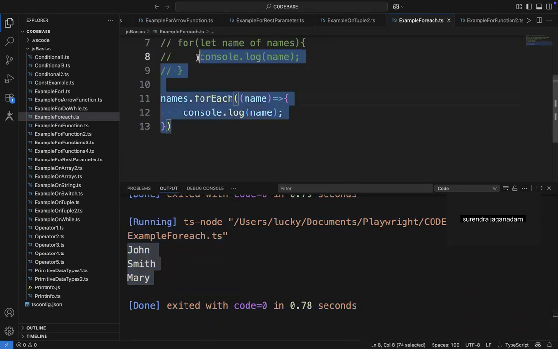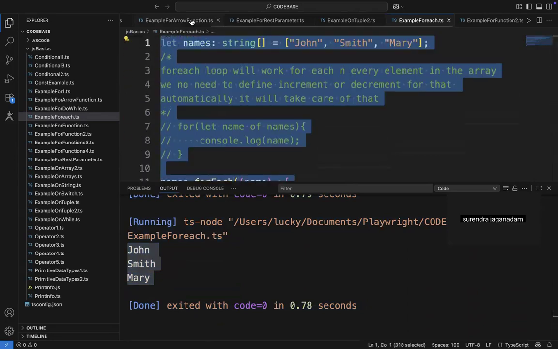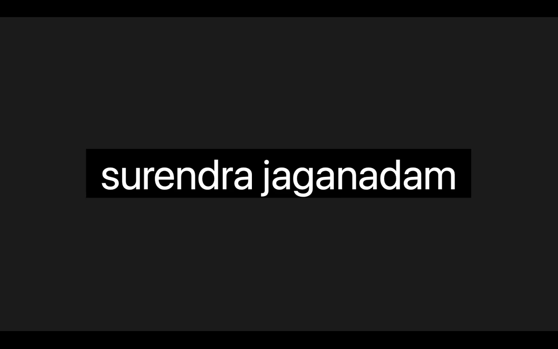So ideally, you can use this for each loop on arrays, where it is having a collection of multiple values, and in this particular way you can represent it. Okay, perfectly all right.